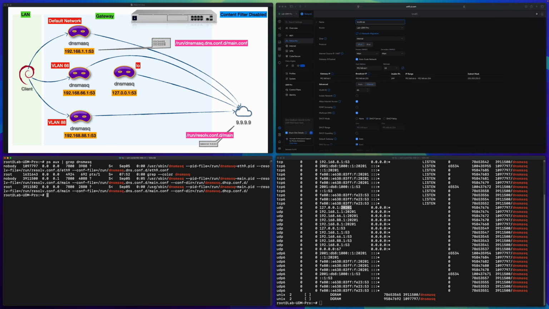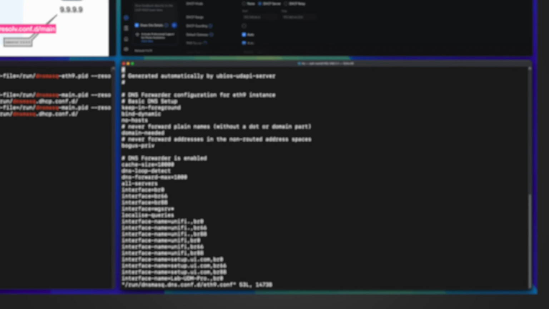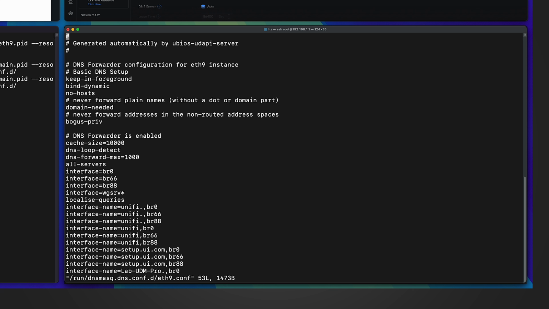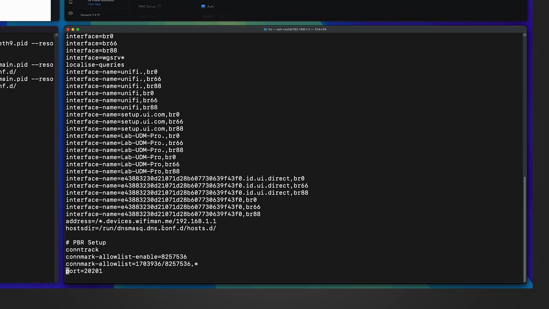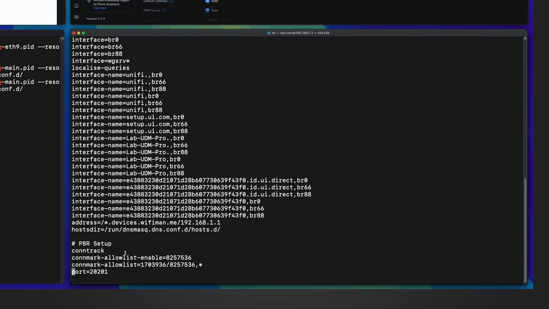Then if we look into the two different configurations, for example, this Ethernet 9, let me copy the configuration file path and show the content in the right side. You can see this is a regular DNSMasq configuration, but at the end, you can see it's not listening on the regular port 53. Instead, it's 20201. In fact, this port is not used in this video at all, but let's still use several minutes to look into iptables.